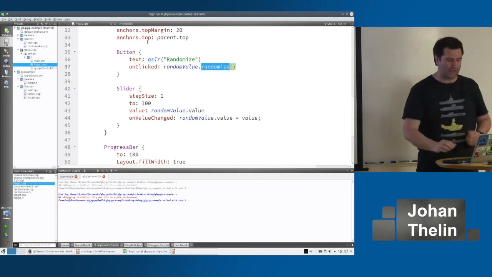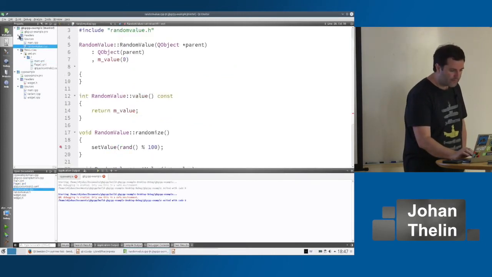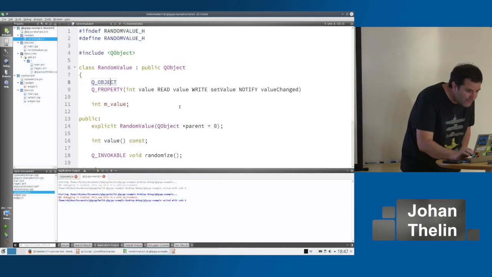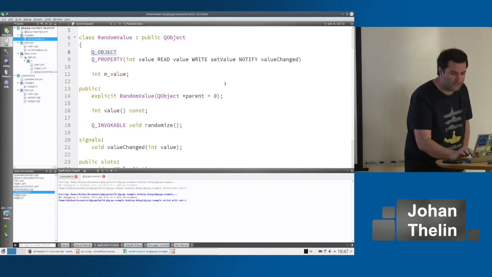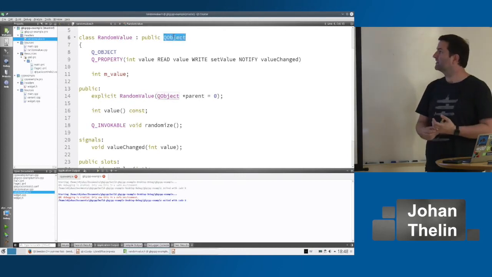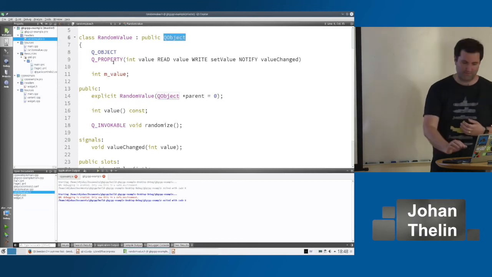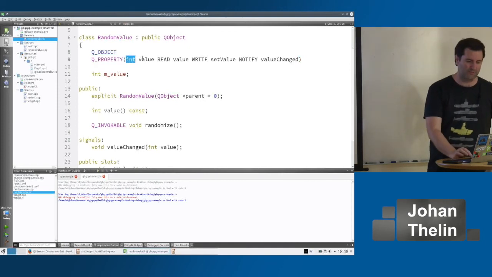So what is then the random value object? And that's the nice thing of this. There should be a header file. So it's a QObject. That's completely custom. It inherits the very base class of everything, the QObject. Then I do some things that I didn't talk about. I say that there is a property which happens to be an integer with the name value.